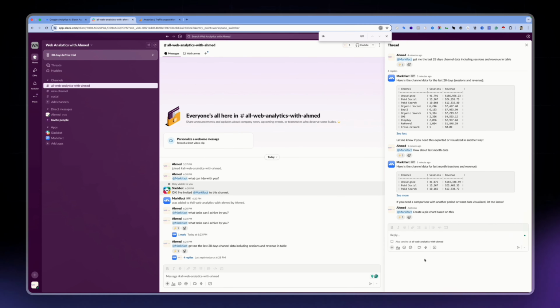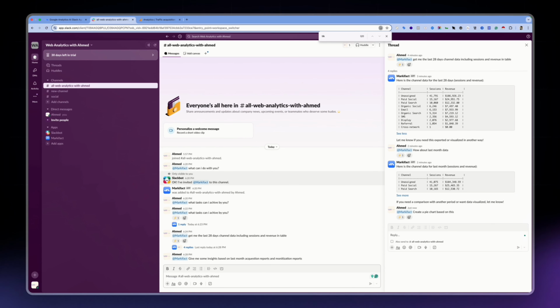So instead of just asking it for a report or numbers or stuff like that, you can actually ask it for insights. While it gets back to us, let's type another question here. So we can ask it, give me some insights based on last month's acquisition report and monetization report. And let's see what we get here.